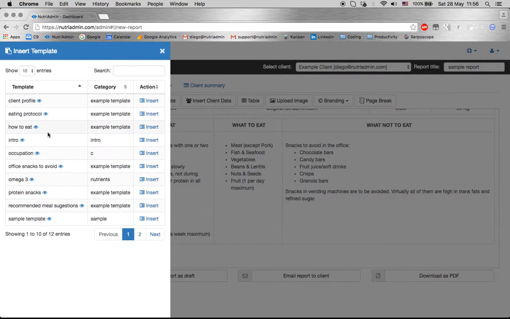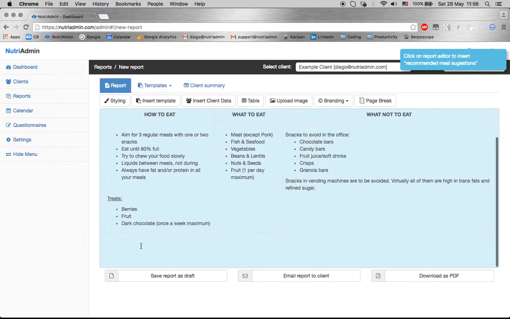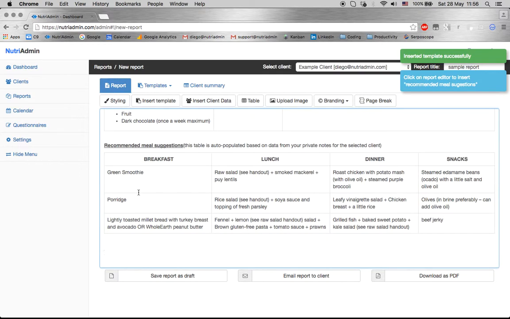Finally, let's insert another template for recommended meal suggestions. Here we go. So this table is special because these recommendations for breakfast, lunch, dinner, snacks, this data is actually the private notes you took for this particular client when I showed at the beginning of the video.